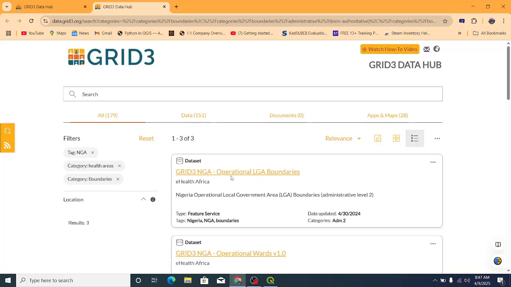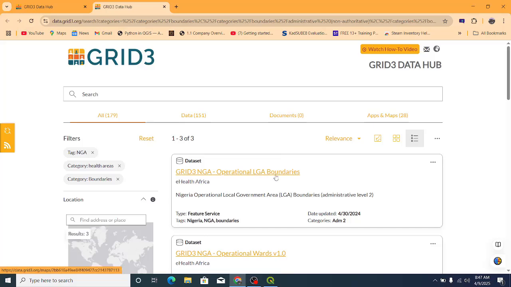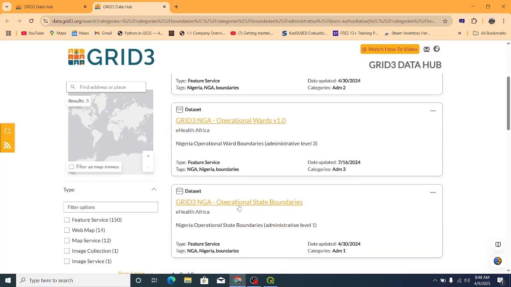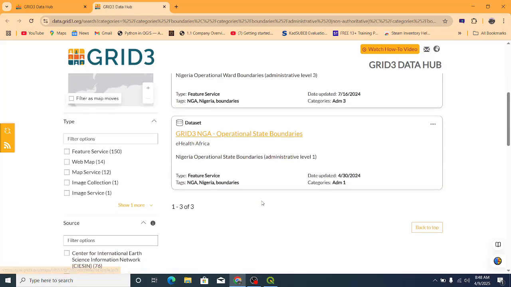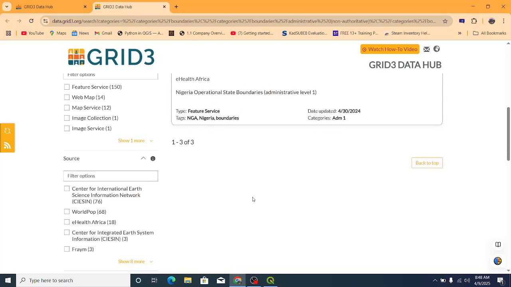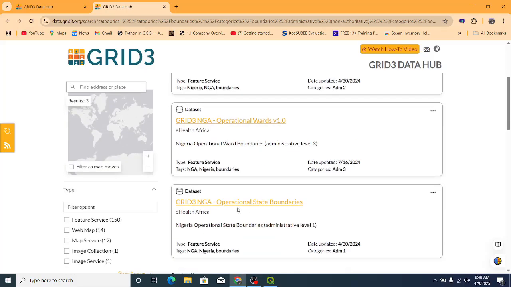Under the boundary, we have the operational LGA boundaries, that is, the different local government boundaries in Nigeria. We have operational ward boundaries and operational state boundaries. This is page one of three, so you can go to the next page to get more data. But let's say I want the operational state boundary, that is the shapefile of Nigeria state boundaries. Since I want this, I'll click on it.